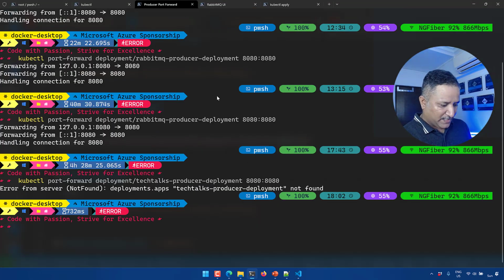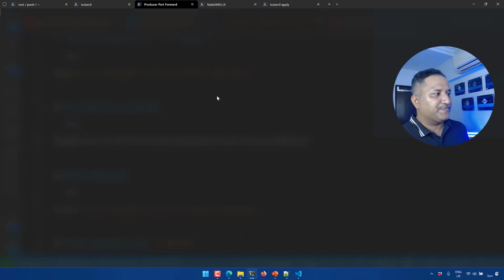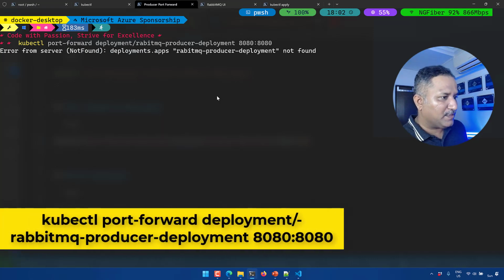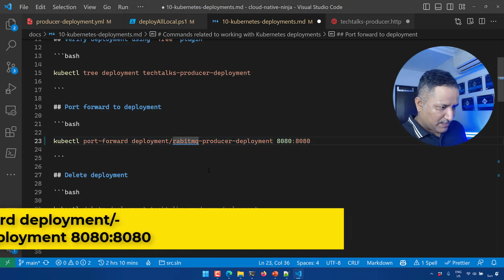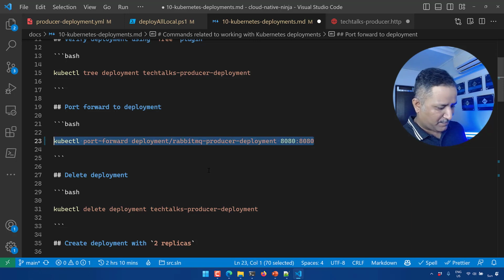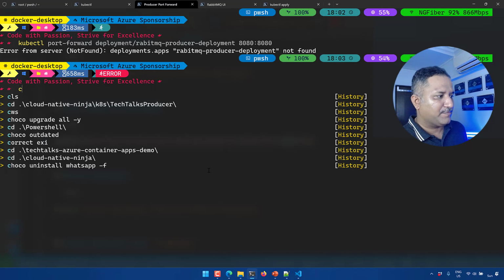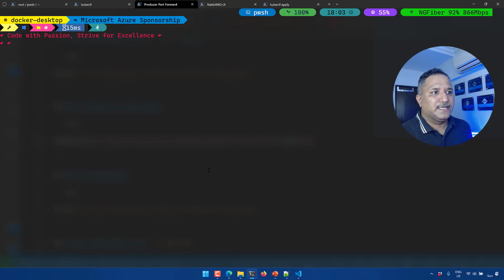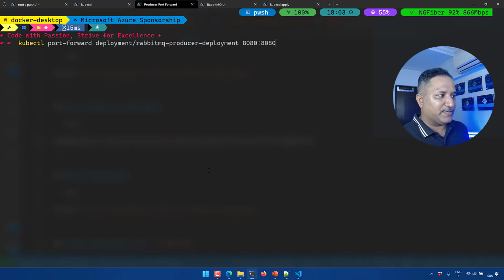So we are going to do a port forwarding here, which will allow us to communicate with that particular deployment from our terminal. Now the deployment, or the producer, is running inside that single node Kubernetes cluster. So the tech talks producer is running inside our Kubernetes cluster, and there should be some way for us to interact with that. One way we do that is by using port forwarding.